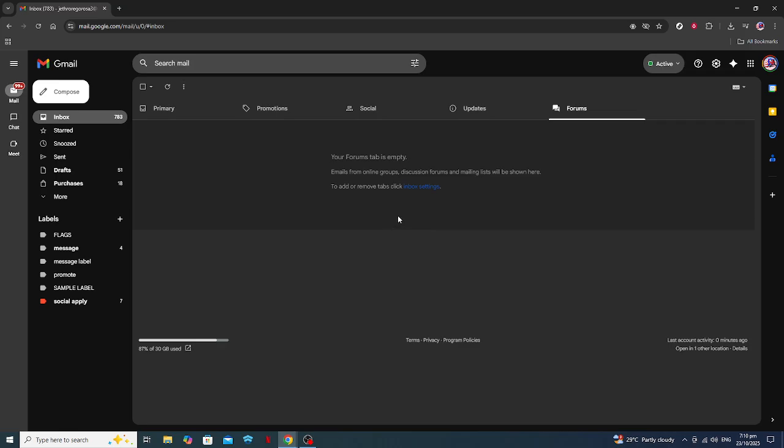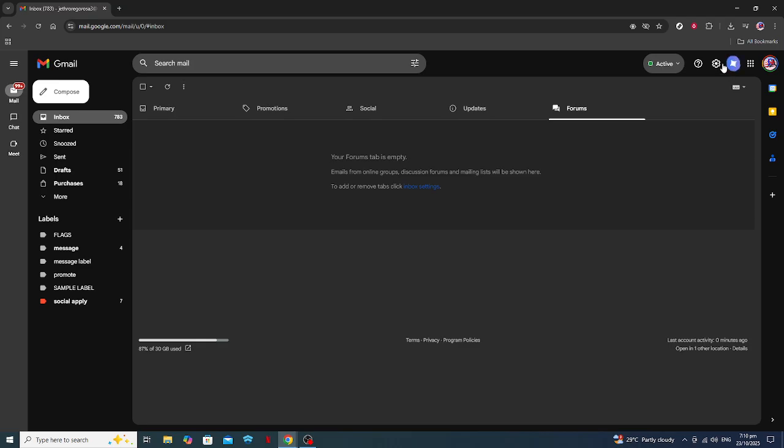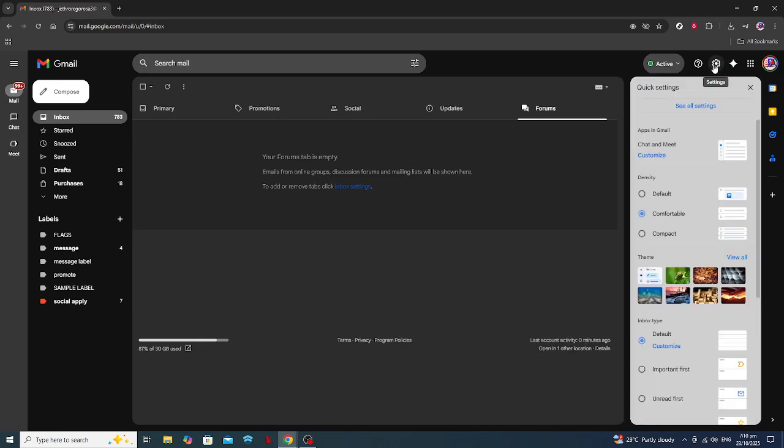Let's get started. First, open your web browser and navigate to the Gmail website. Once you're logged into your Gmail account, look towards the upper right-hand corner. You'll see a gear icon. Click on this icon to open the Settings menu. This menu will allow you to access various configuration options for your Gmail account, including the ability to customize filters.